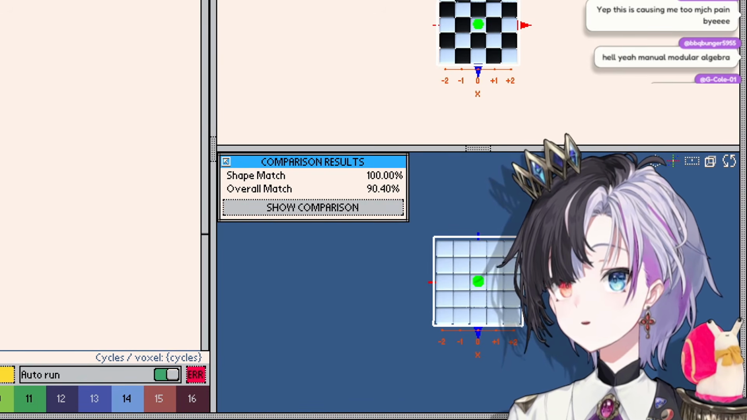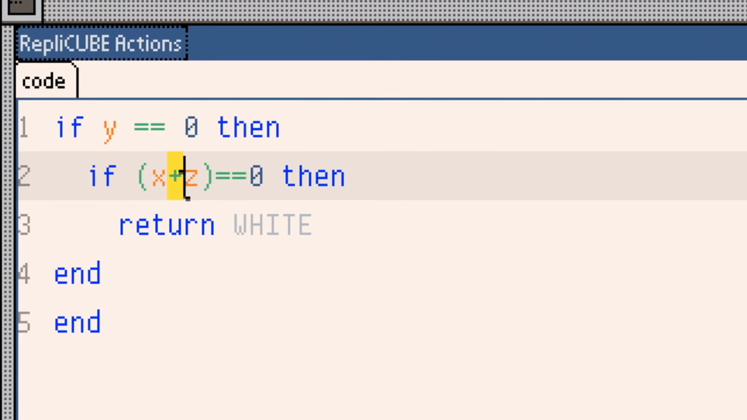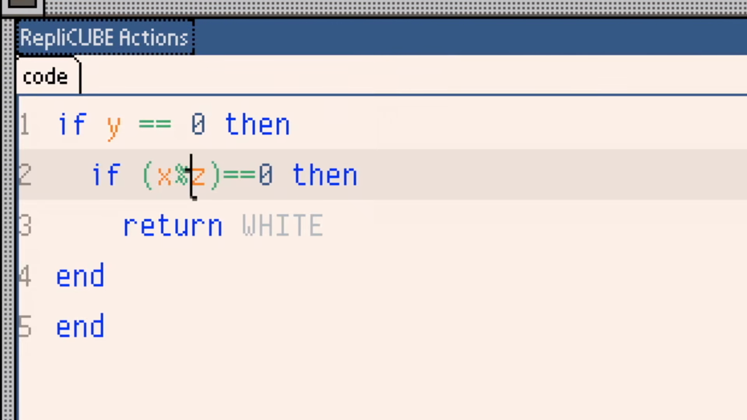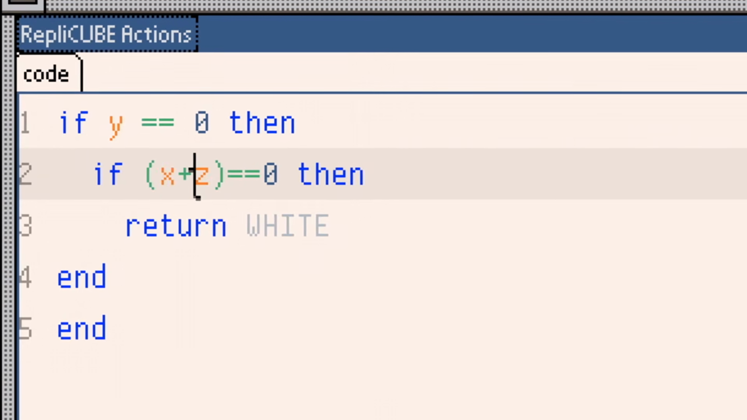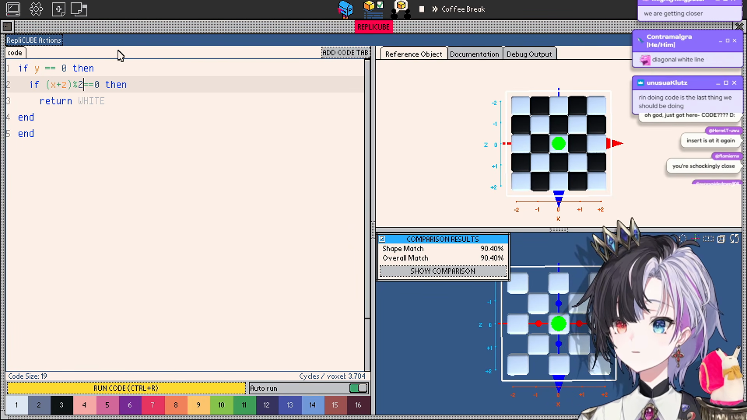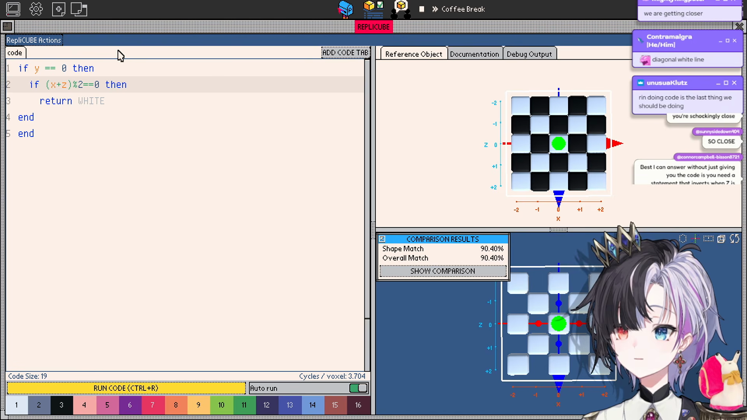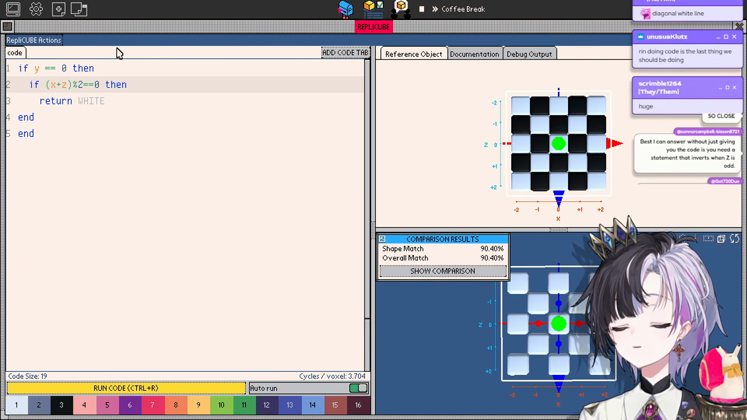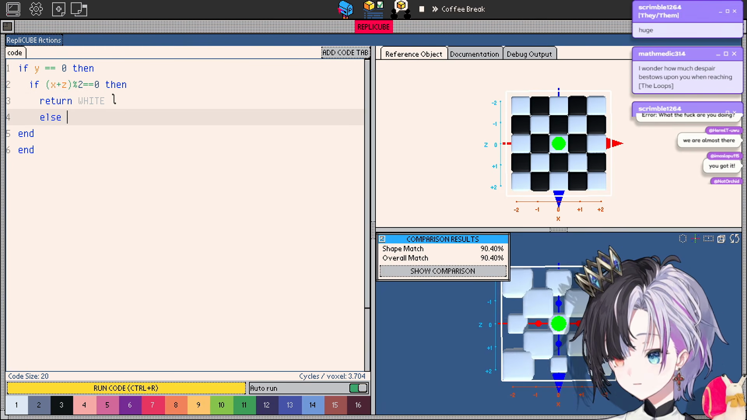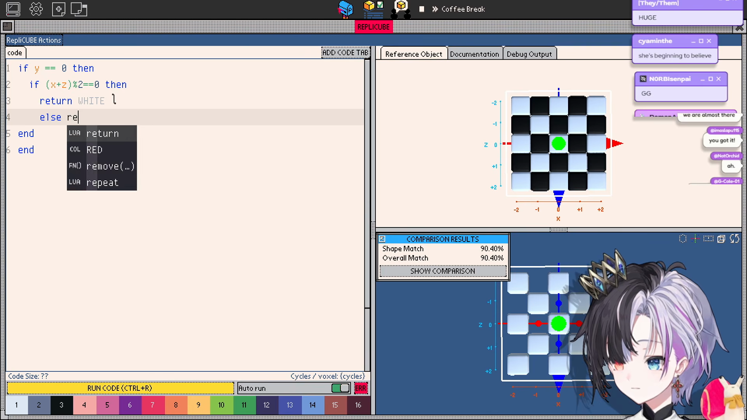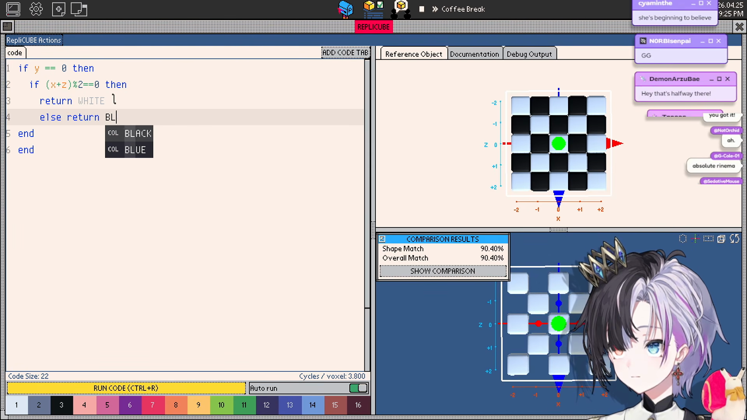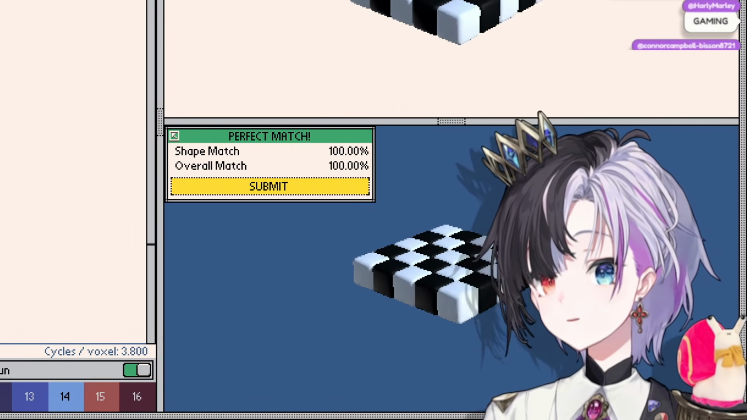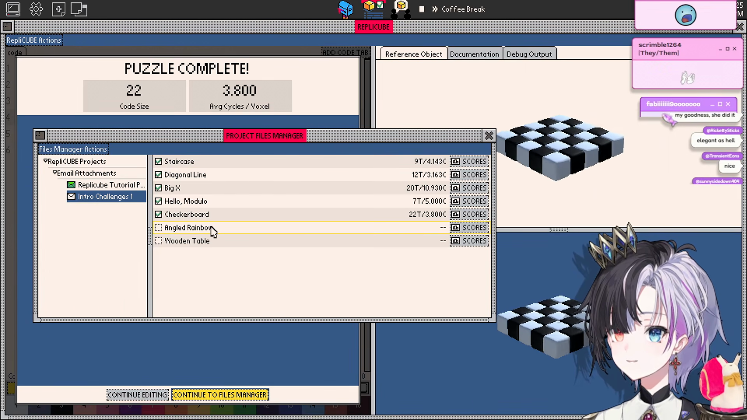Game disliked that so much it changed the music. If you add x and z together, and if you divide x by z, and if you add x and z, and then you divide them by 2... I don't even know how I did that. I feel like I was just invoking the ancient tomes. Else, return black. No, I don't understand how I've done this. Stop asking. It's fine. I did it, and that's the point.